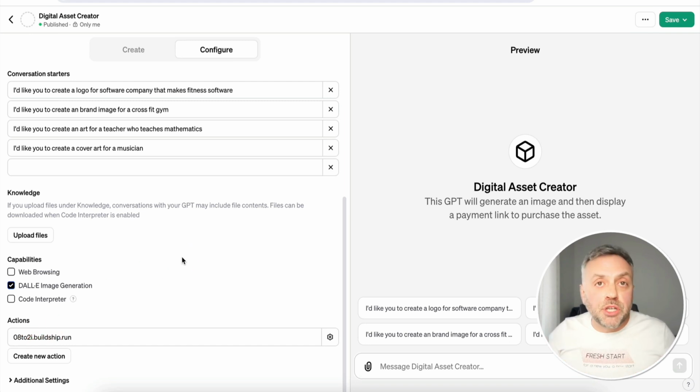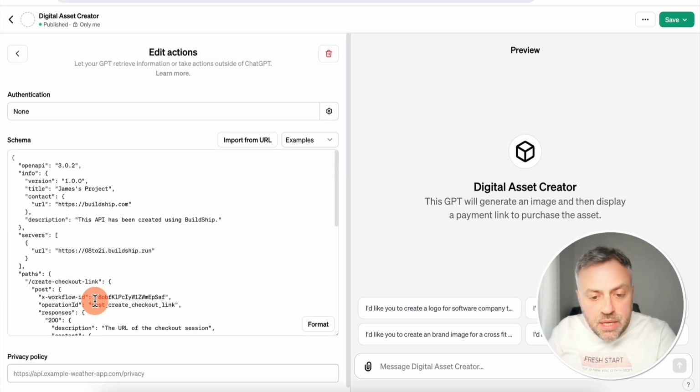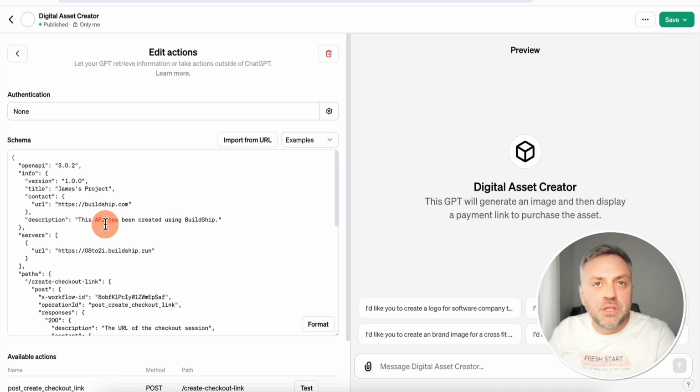And we need an action because we need to generate a payment link. You know, ChatGPT won't be able to generate a payment link. That is something that needs to be done by an action. And so if you click here, you're going to be seeing an action definition.